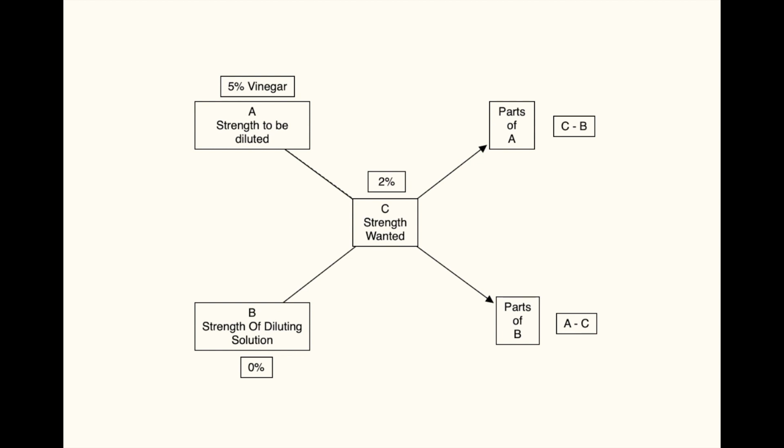How we're going to dilute this vinegar from 5% down to 2%, we use the crisscross method. And I've drawn it up here to demonstrate that to you. So we draw a crisscross, and in the top left we put A, the strength to be diluted. Bottom left is B, the strength of the diluting solution. In the middle we write the strength we want them to get to. And then up here we'll have parts of A, and here we'll have parts of B.